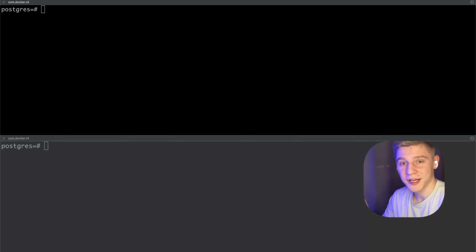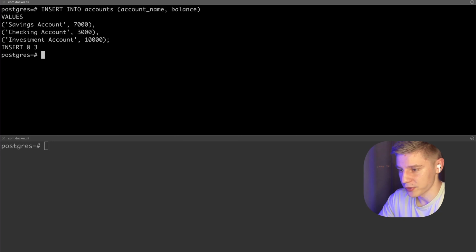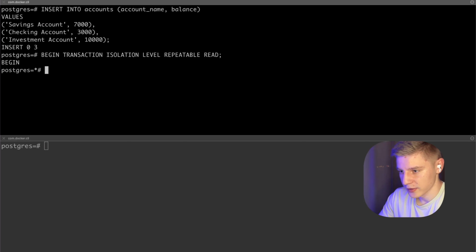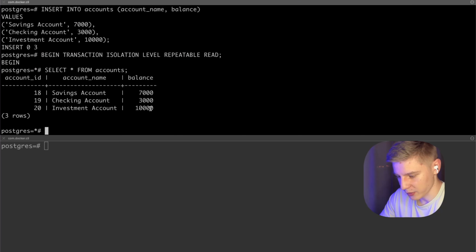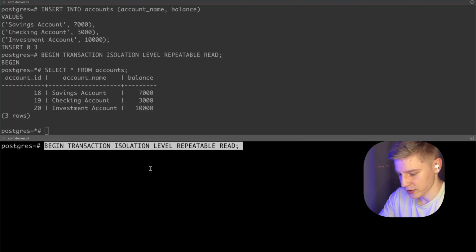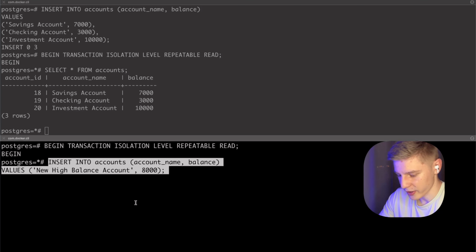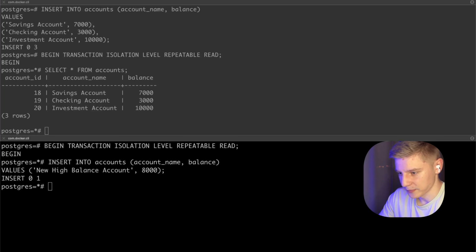Okay, now we'll see how repeatable read solves this issue. Let's do absolutely the same. I already cleaned the table so we don't have the previous results. And we'll start a new transaction with the repeatable read type. Let's select information from the accounts. We see the same results. And let's start another transaction, which will insert a new record and commit.